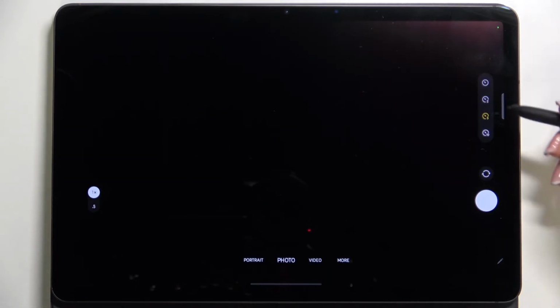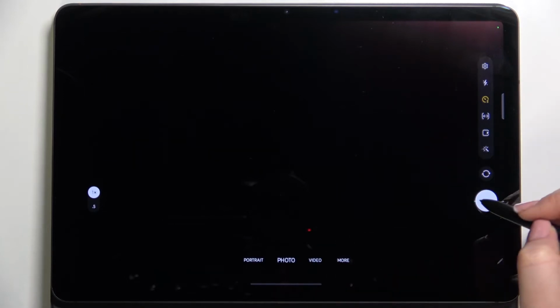So let's right now tap on the shutter button, and as you can see from now on your device will count down from 5, and after that time it will take a photo. Of course it will work the same with the 10 seconds and 2 seconds delay, simply the time which your device will count is different of course.